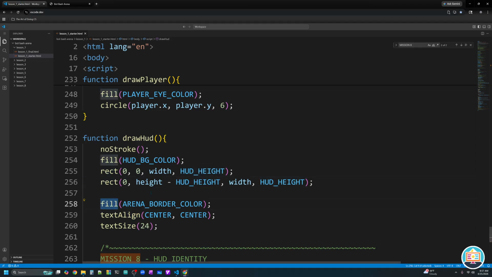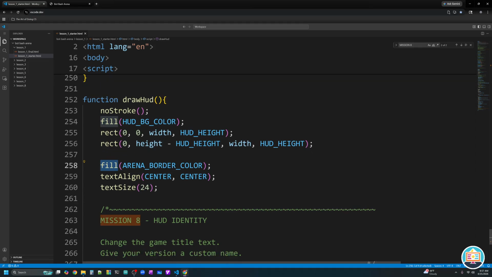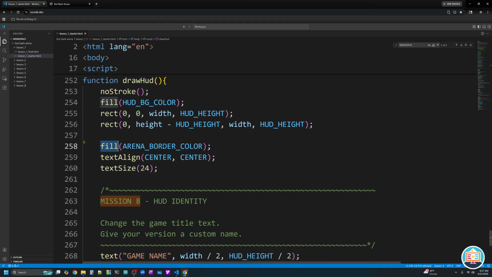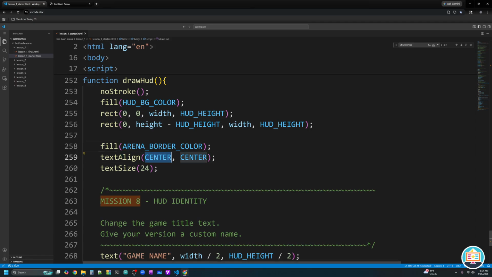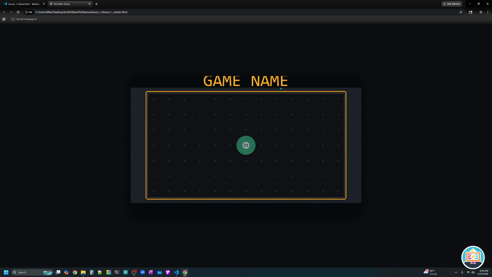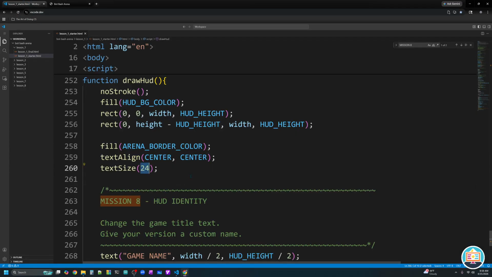So there is that top HUD, and then we repeat that for our bottom HUD. And then it looks like we are changing the paint in our paint bucket, and we're filling it with the arena border color, which is this orange color, which we're mimicking with our text. And then we're aligning our text. We're positioning our text so that in the horizontal direction, it is centered, and in the vertical direction, it's centered. And then we set our text size to 24. So if I change this to, I don't know, like 90, our text should get a lot bigger. Whoa, game name, way too big. Let's change it back to 24.